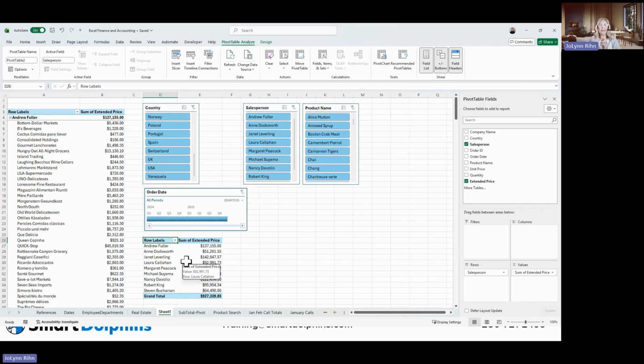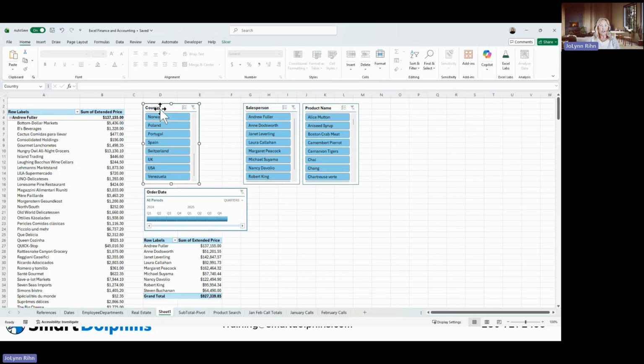These two pivot tables are coming off the same range of data, and I want this pivot table to be called by salesperson, because I can name my pivot tables. I'm going to click on this pivot table, and I'm going to say this is actually based on company name. And then I can go to my slicer and say, if I filter by this, I want both pivot tables to update at the same time.